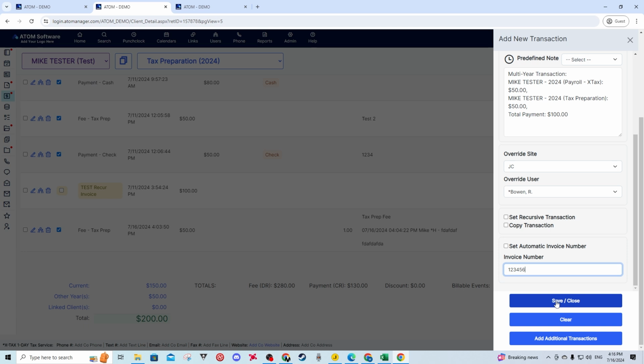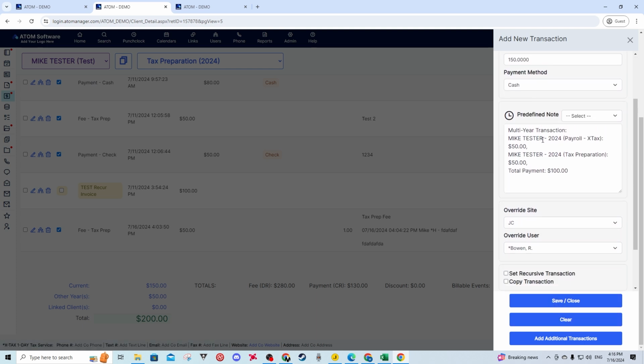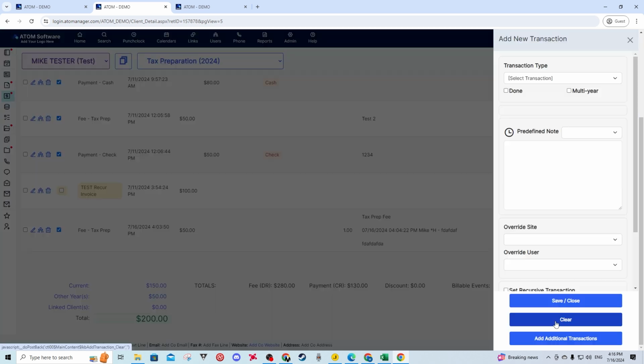Speaking of save, we have the save close button. And what this does is it will save this transaction and then close out this menu. Clear will clear all the settings that we have in here and let us start from scratch. So if I click on that, you can see that it clears this all out.